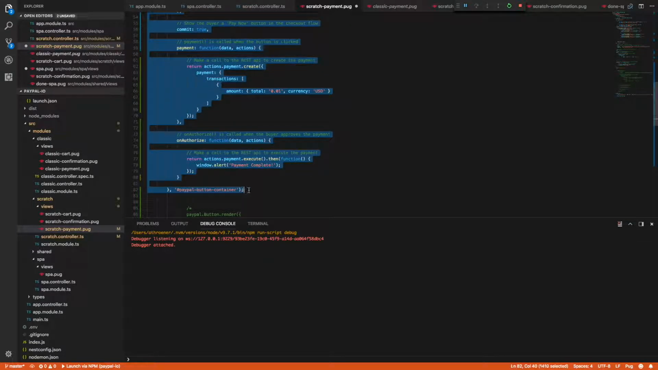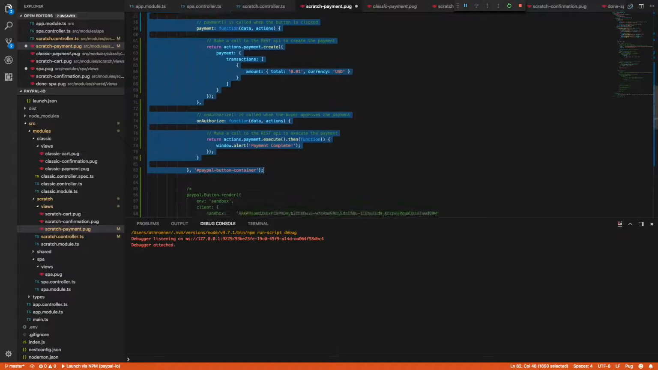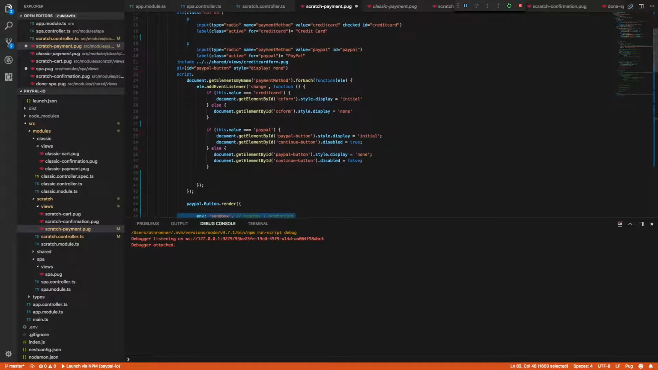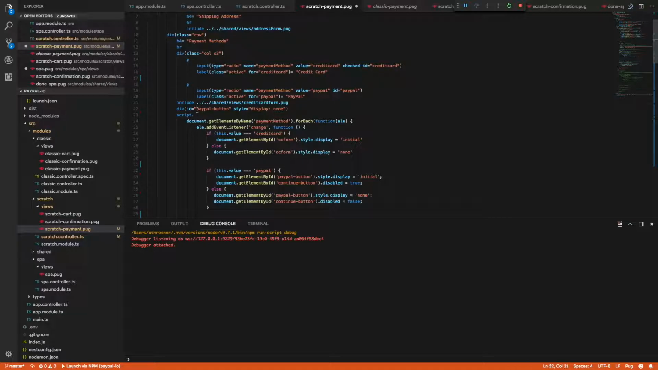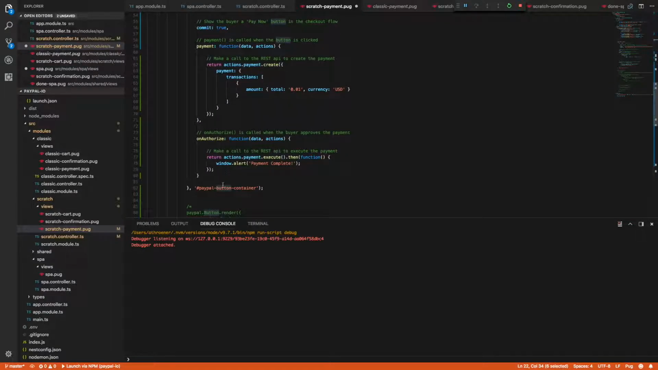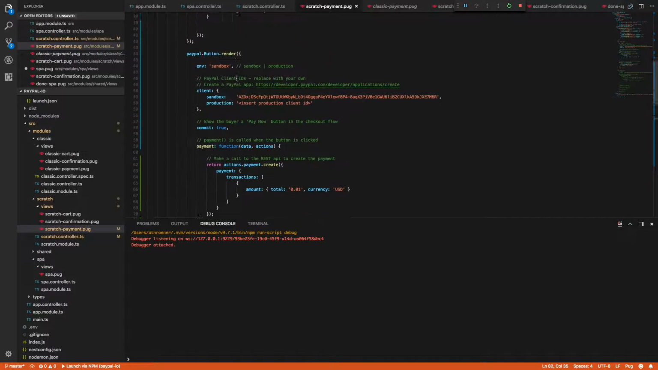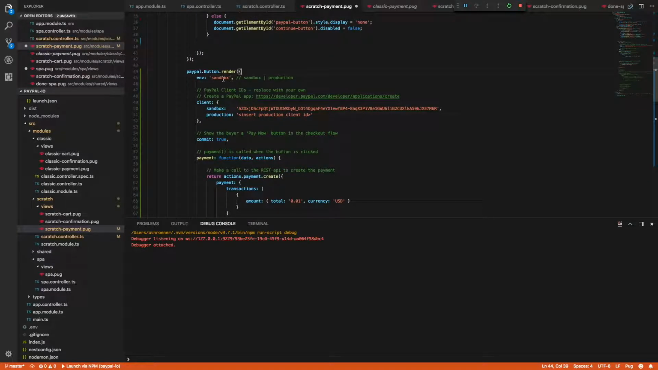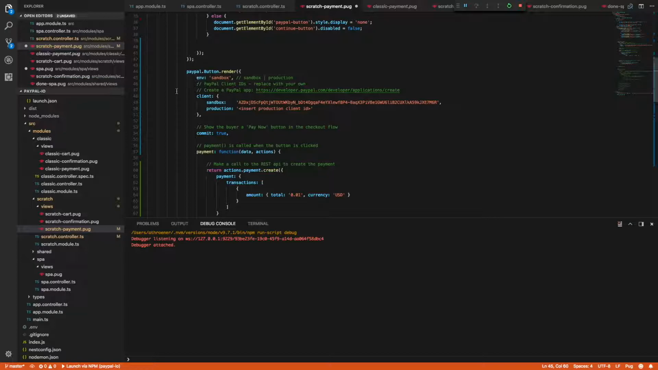and format it a bit. All right, so first off, I'm going to change my ID to my div ID here, which is PayPal-button. So PayPal-button, we'll remove the container. All right, so I want my environment to be sandbox.